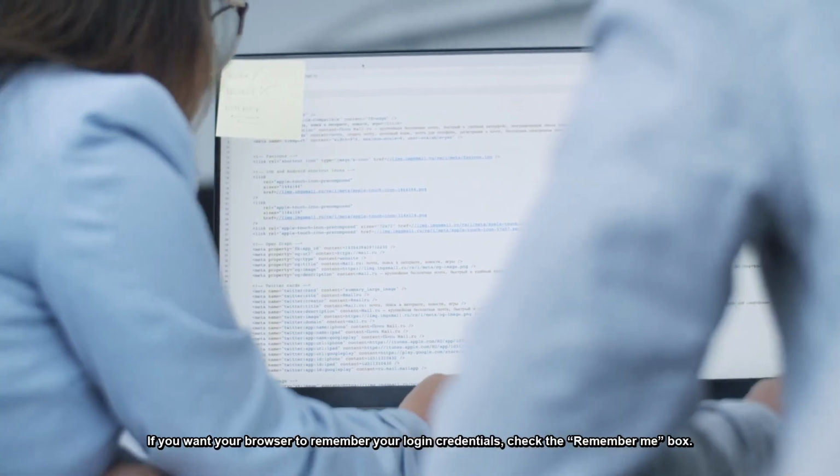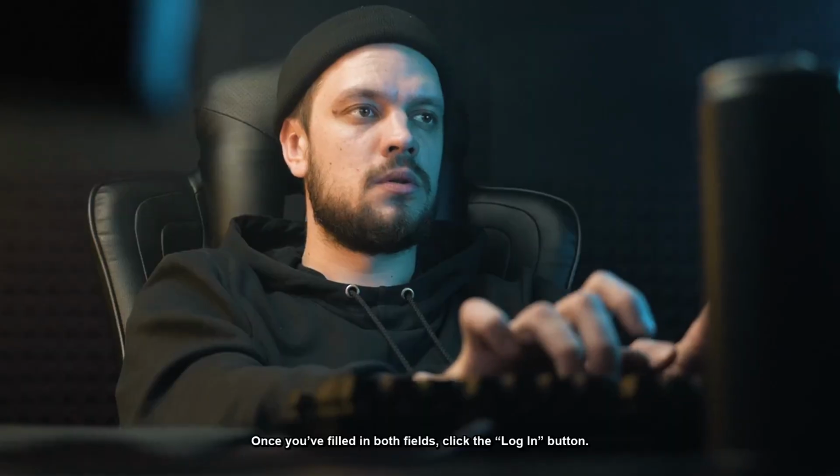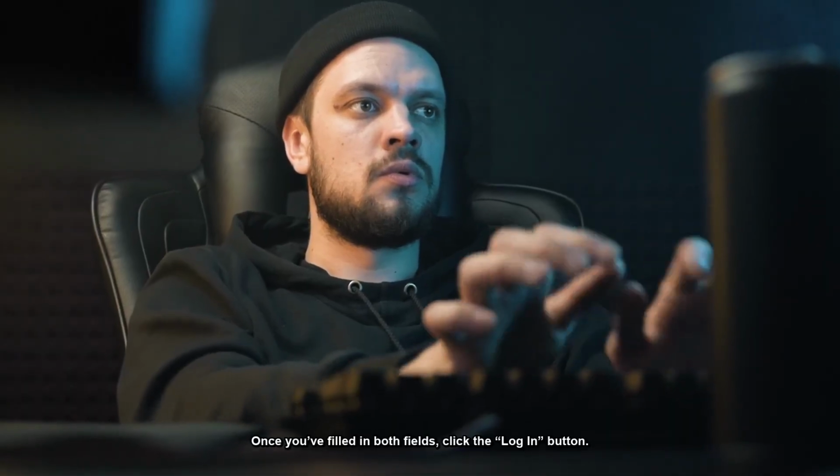If you want your browser to remember your login credentials, check the Remember Me box. Once you've filled in both fields, click the Login button.